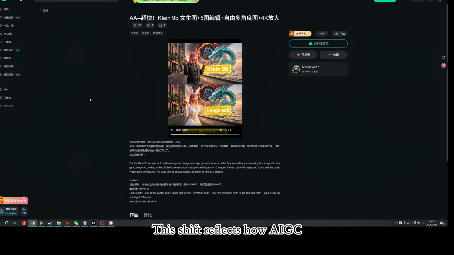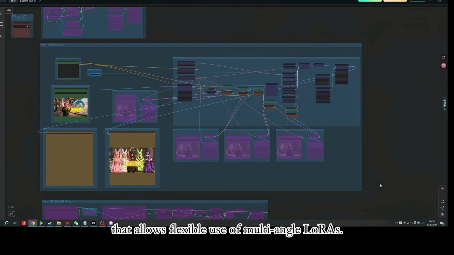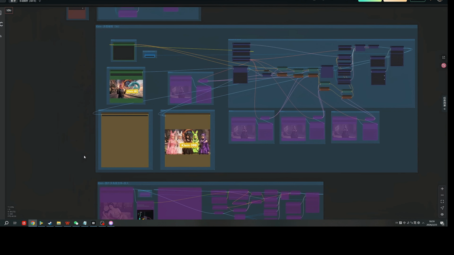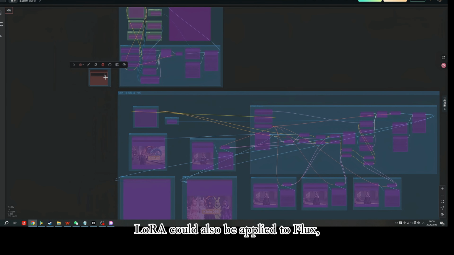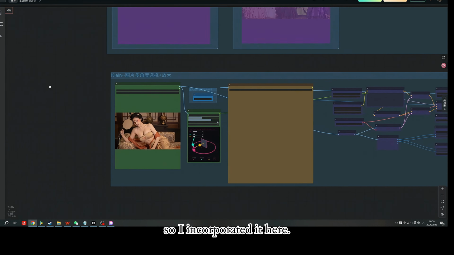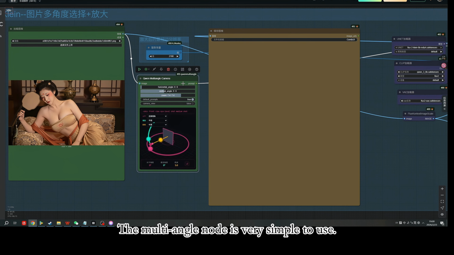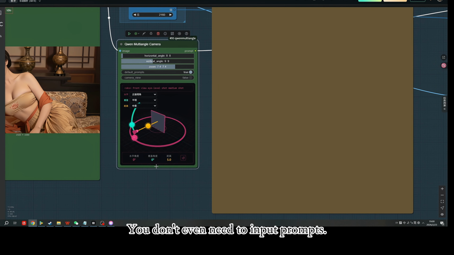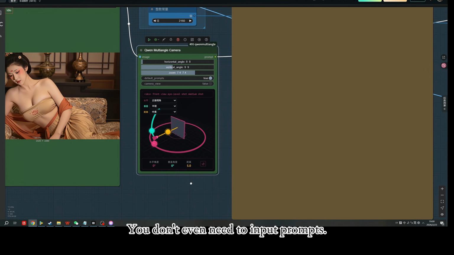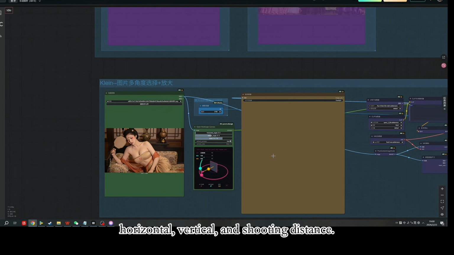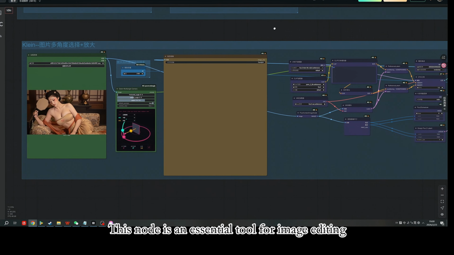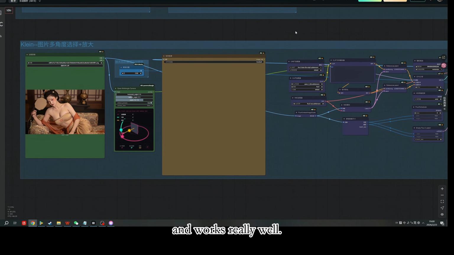Lastly, I came across a workflow that allows flexible use of multi-angle LoRAs. Surprised to find that this LoRA could also be applied to Flux, so I incorporated it here. The multi-angle node is very simple to use. You don't even need to input prompts. You can adjust 3 angles: horizontal, vertical, and shooting distance. This node is an essential tool for image editing and works really well.